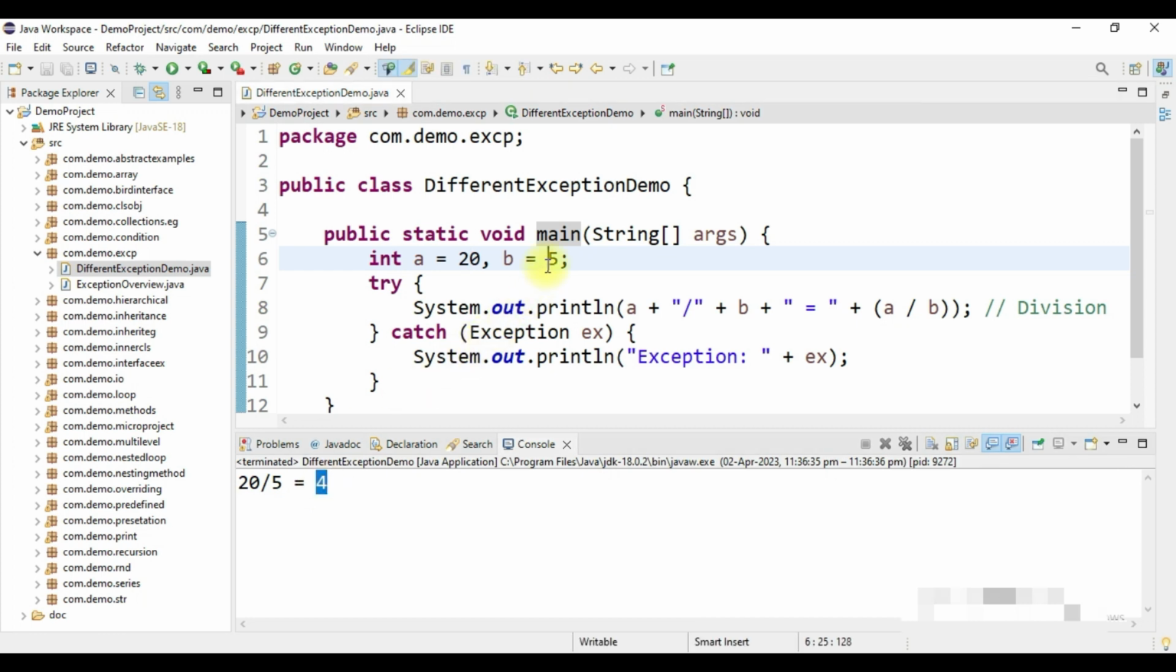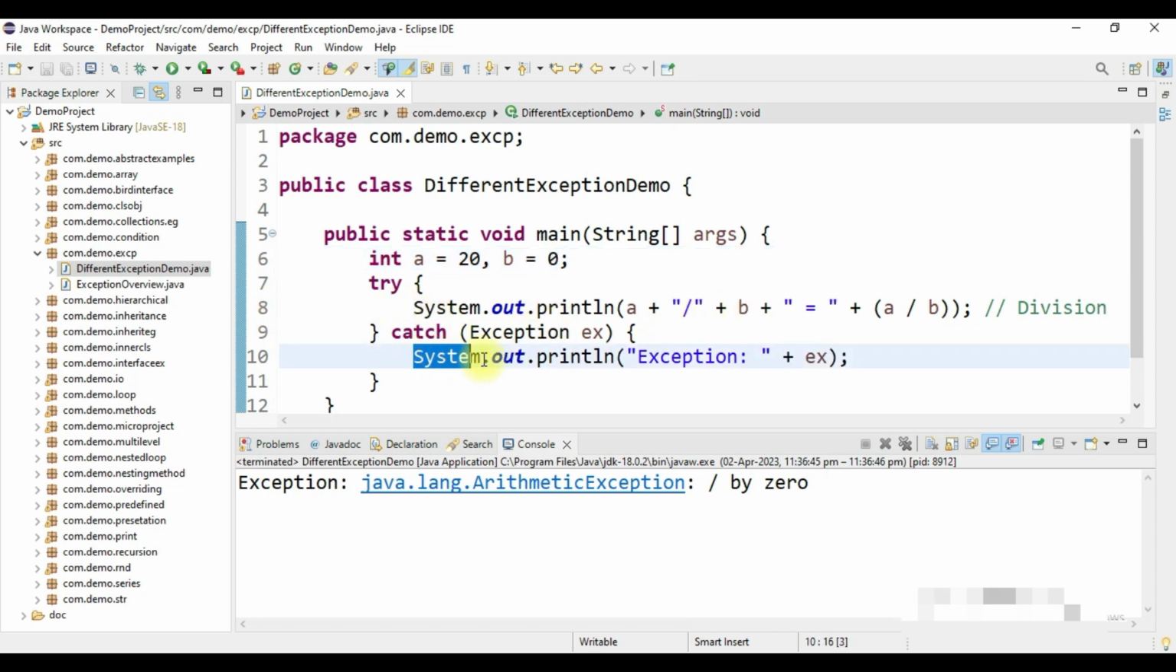But if I change this to 0, you can see that it will throw an exception, and that exception comes on line number 8. Once we receive any exception, it comes to this catch block, where I have printed this message, something like exception and the ex. So my exception occurred because of this message, that is, divided by 0.